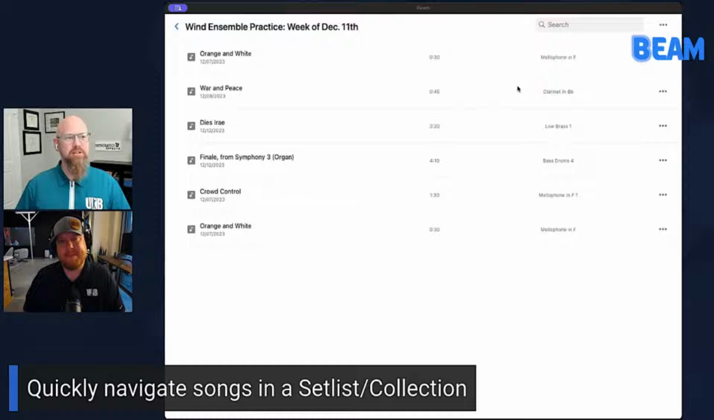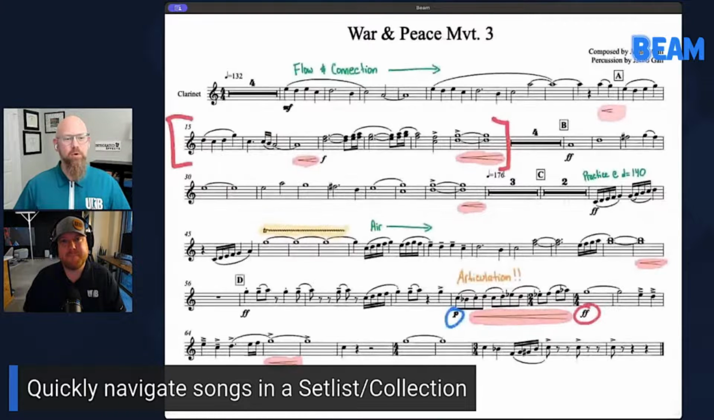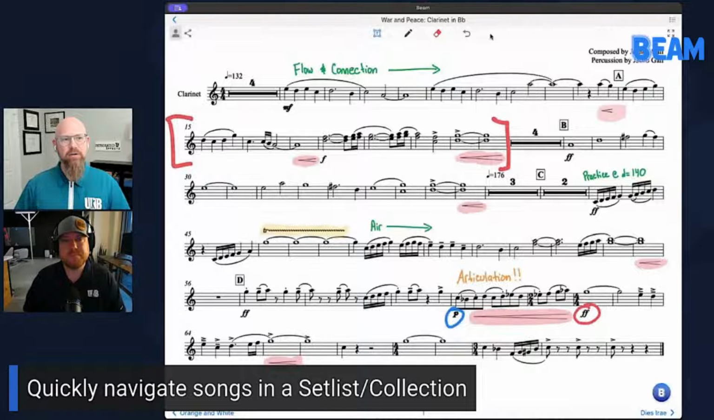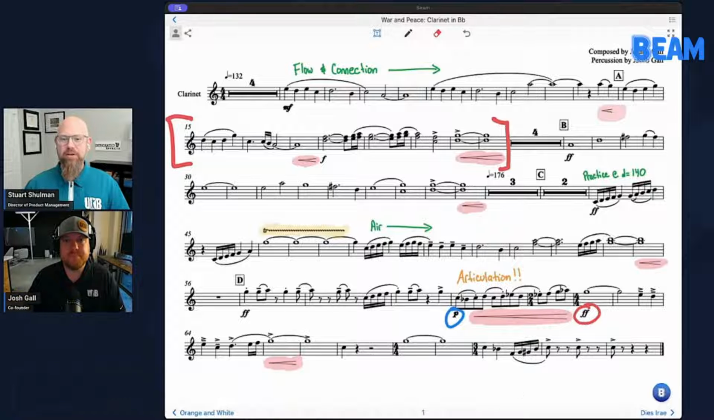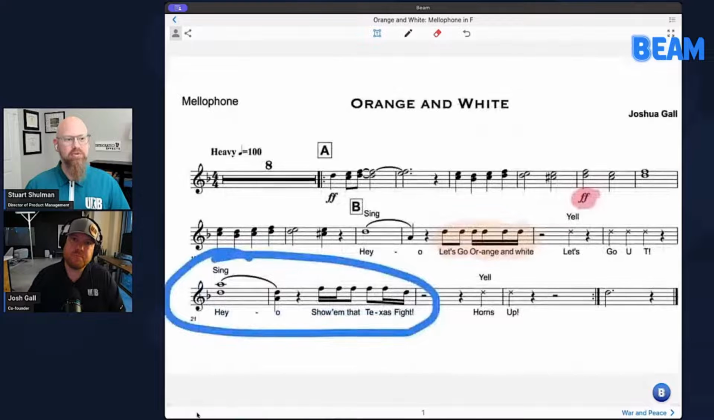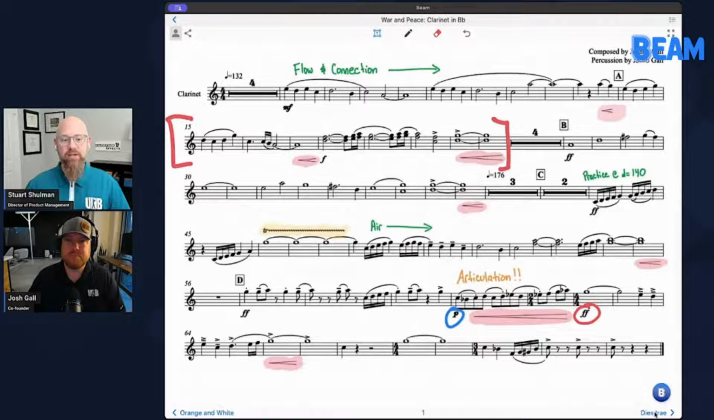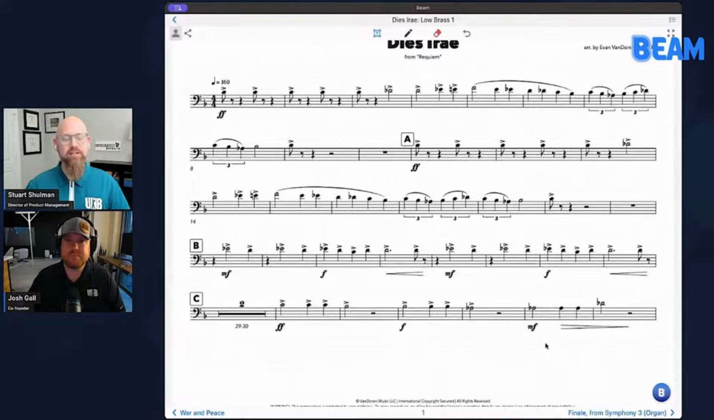I'm already in this practice one, so I'm gonna open up this song here, War and Peace. If I tap on the music anywhere, I get my edit bar, and then at the bottom now you can see I now have the toggles to go forward and backward to the next song and the previous song. I'm gonna get rid of the banner here so we can see the whole bottom of the screen. So I can click back to the previous song, immediately move to it, go back to the first song or the next song, go forward and keep moving through the entire set list or collection now.